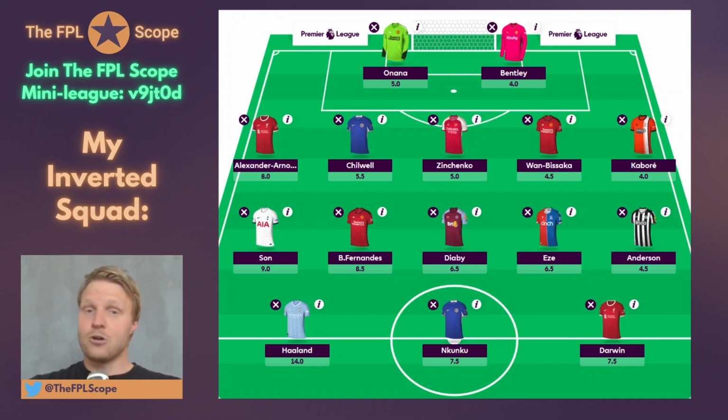So in goal, we have Onana, who is pretty much the template goalkeeper. I don't really have to talk that much about him. He's really good distributing with his feet. In goal, he's going to get a lot of bonus points that way. Plays for the team that had the most clean sheets last season, so he makes a lot of sense.